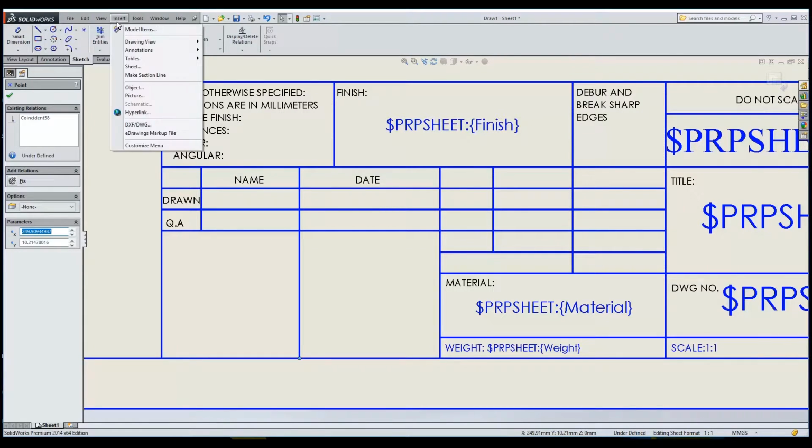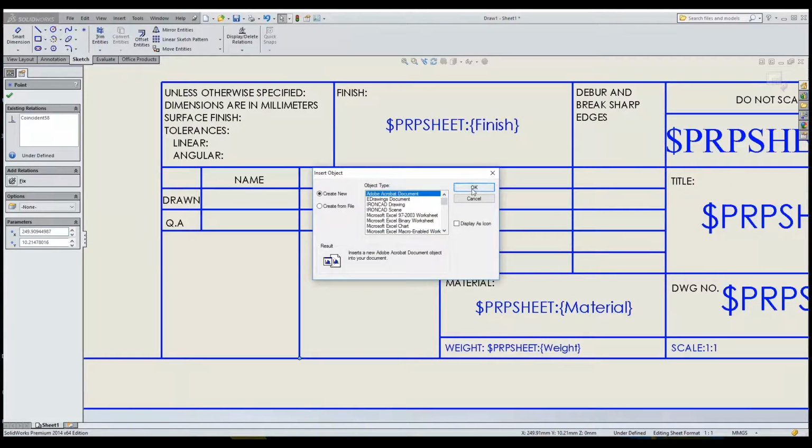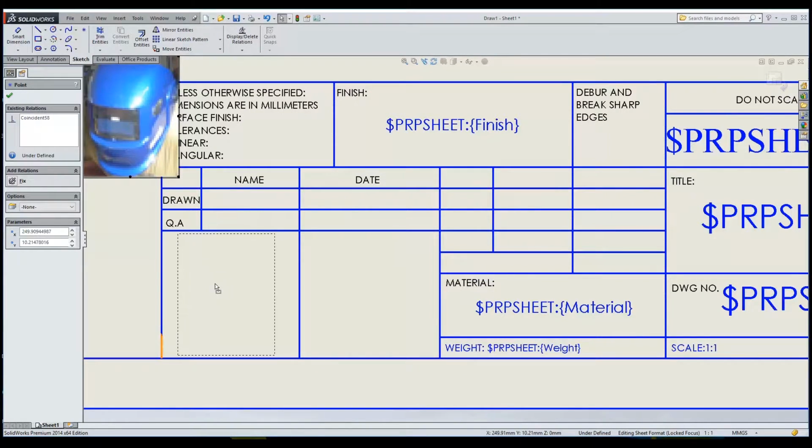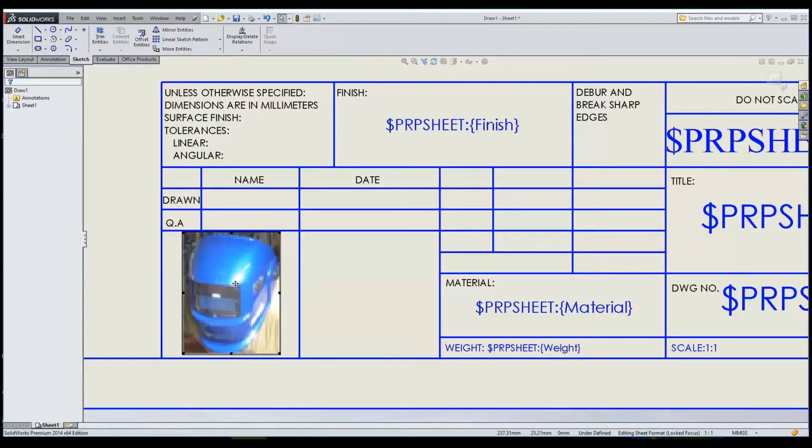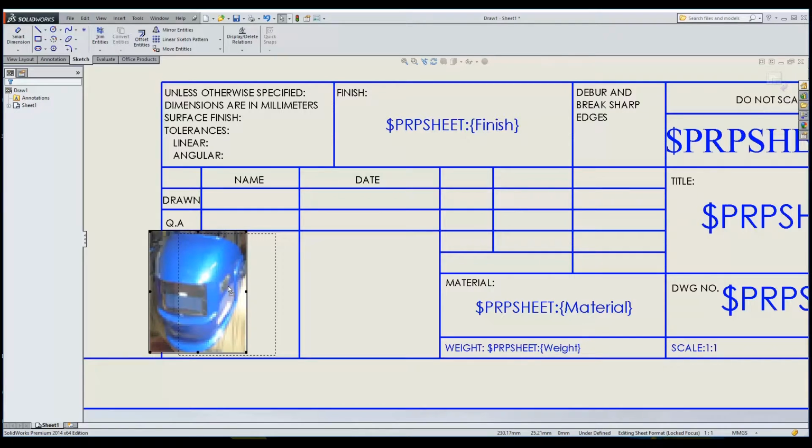Next I'd like to insert a logo, so I go to Insert Object, select from a file, browse to the bitmap for my logo and double click on it. Once we've got it in, we just drag it into the position we want, and I'm just going to eyeball this into a central position rather than go to the trouble of aligning it properly.